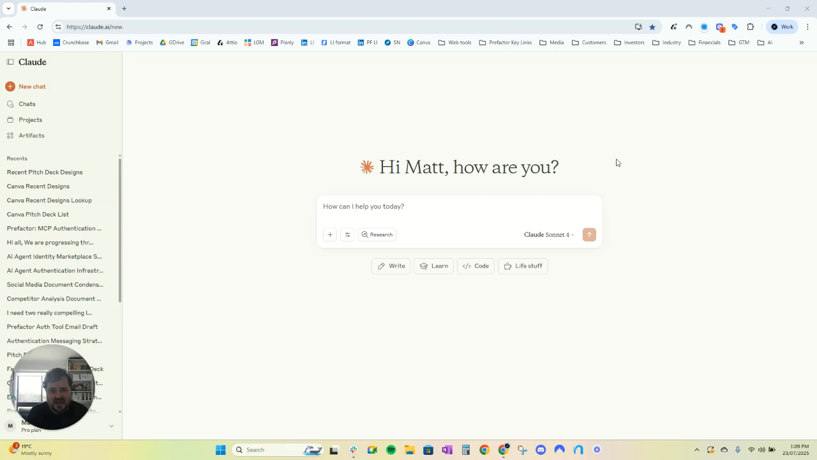We are building the agential identity platform for the age of AI. What I'm going to show you today is how to integrate Claude with your favorite design tool, Canva, via a remote MCP server, which Claude has released over the last month or so.